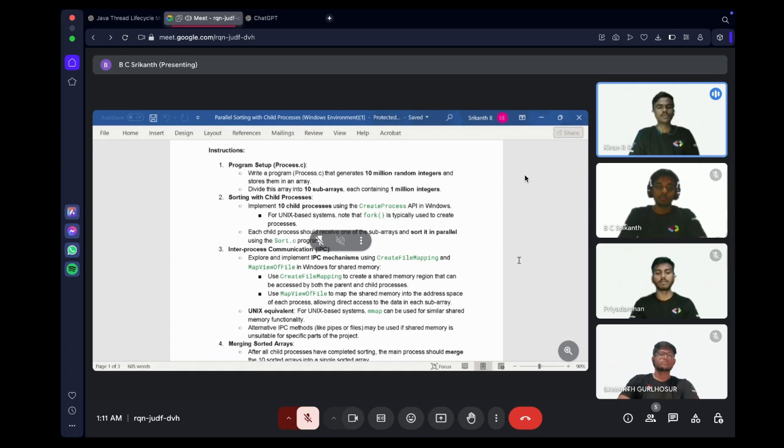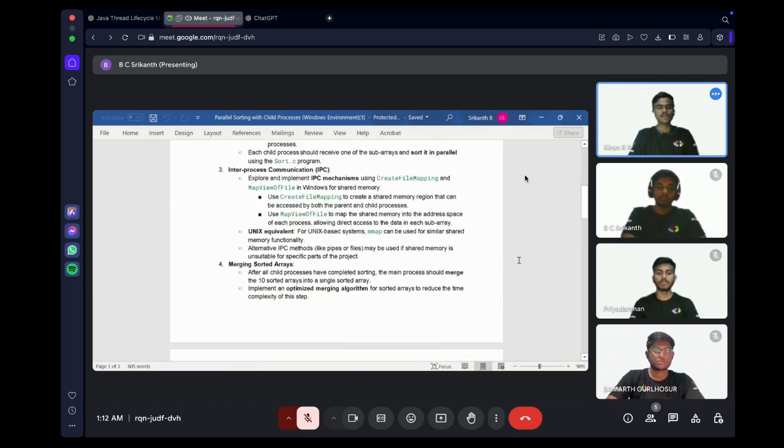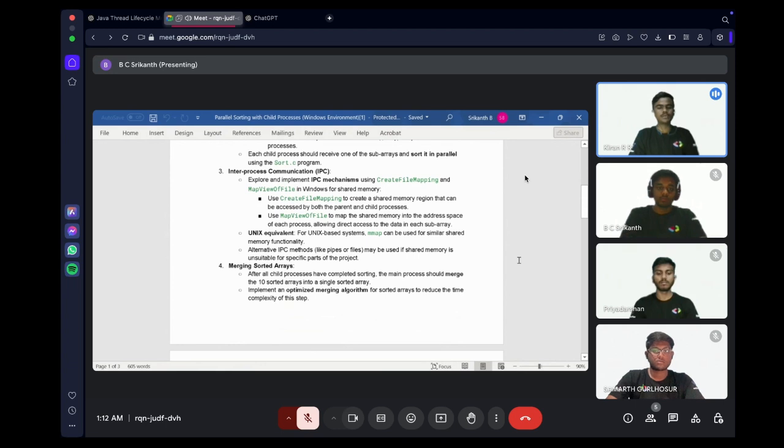Inter-process communication, IPC. Implement IPC using shared memory. On Windows, we use CreateFileMapping to create a shared memory region and MapViewOfFile to map it into the address space of the parent and child processes. On Unix, use mmap for the shared memory functionality. Explore alternative IPC methods like pipes or files if shared memory is unsuitable.